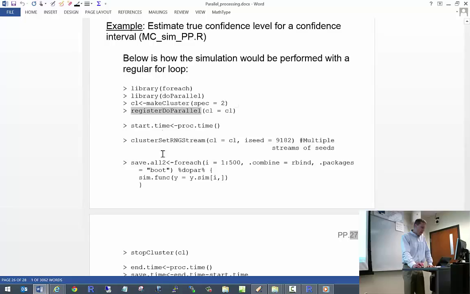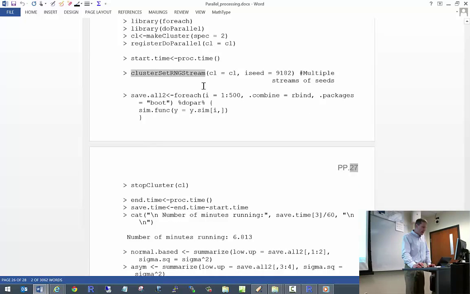Then, this is from the doParallel package, you have to say registerDoParallel, and then the results from makeCluster you put inside there. So I can then time how long everything takes, I use proc.time, and then again I can use the clusterSetRNGStream function to enable separate streams of seed numbers to be used for each core.